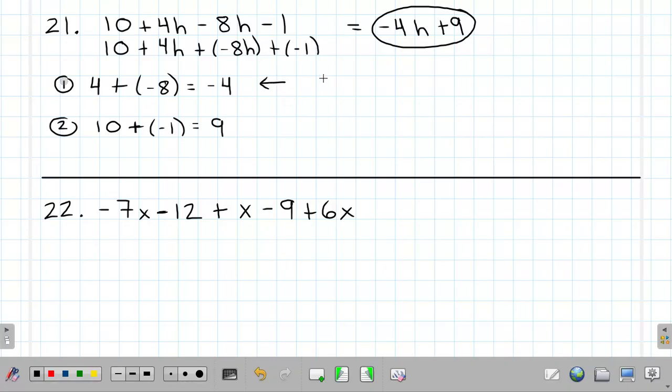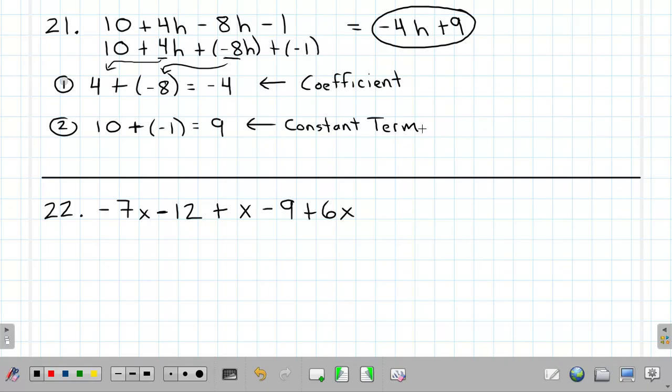Once again, this is the coefficient. And where I got these numbers are from the coefficients from the updated expression, okay? And then the 10 and the negative 1 came from the constant terms here. So 10, negative 1. And once again, I'm just adding these together. So this is the constant term. And you can see how as you go through and do these, it kind of gets faster and faster because once again, you're doing the same thing over and over again. The only thing that changes here are the numbers you have to add together, okay?